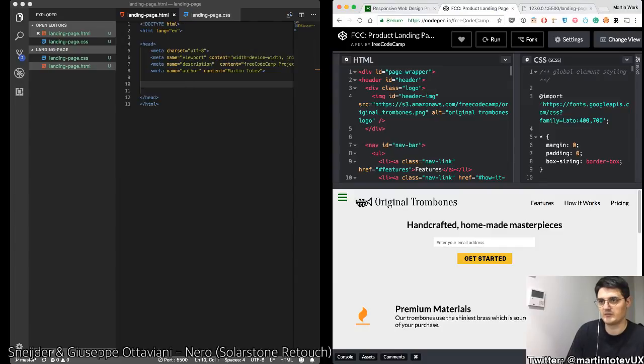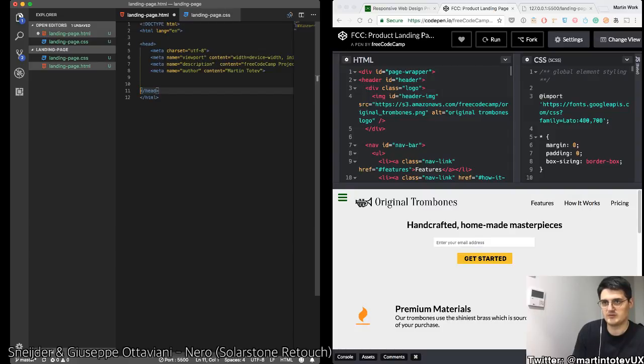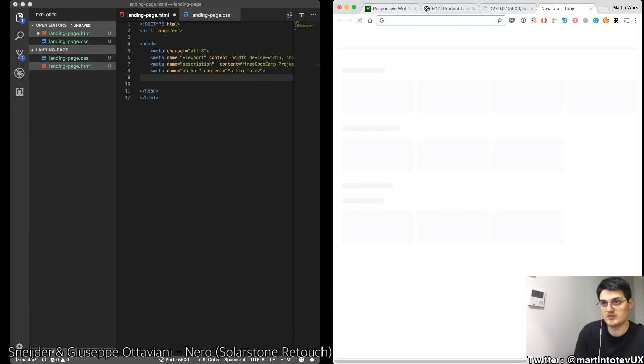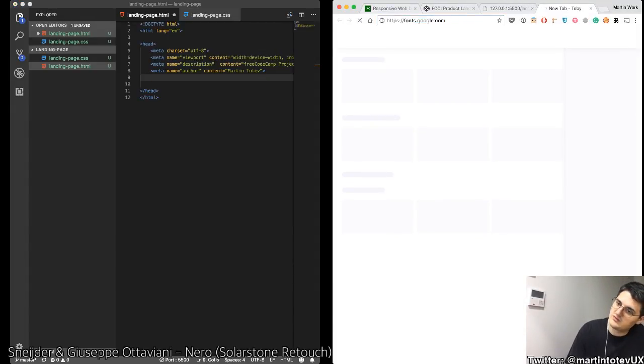I'm still waiting for my second monitor to come, and you can't really see it over here. So here is closed. Oh no, first let me put the Chrome. Let's go to Google Fonts, fonts.google.com.